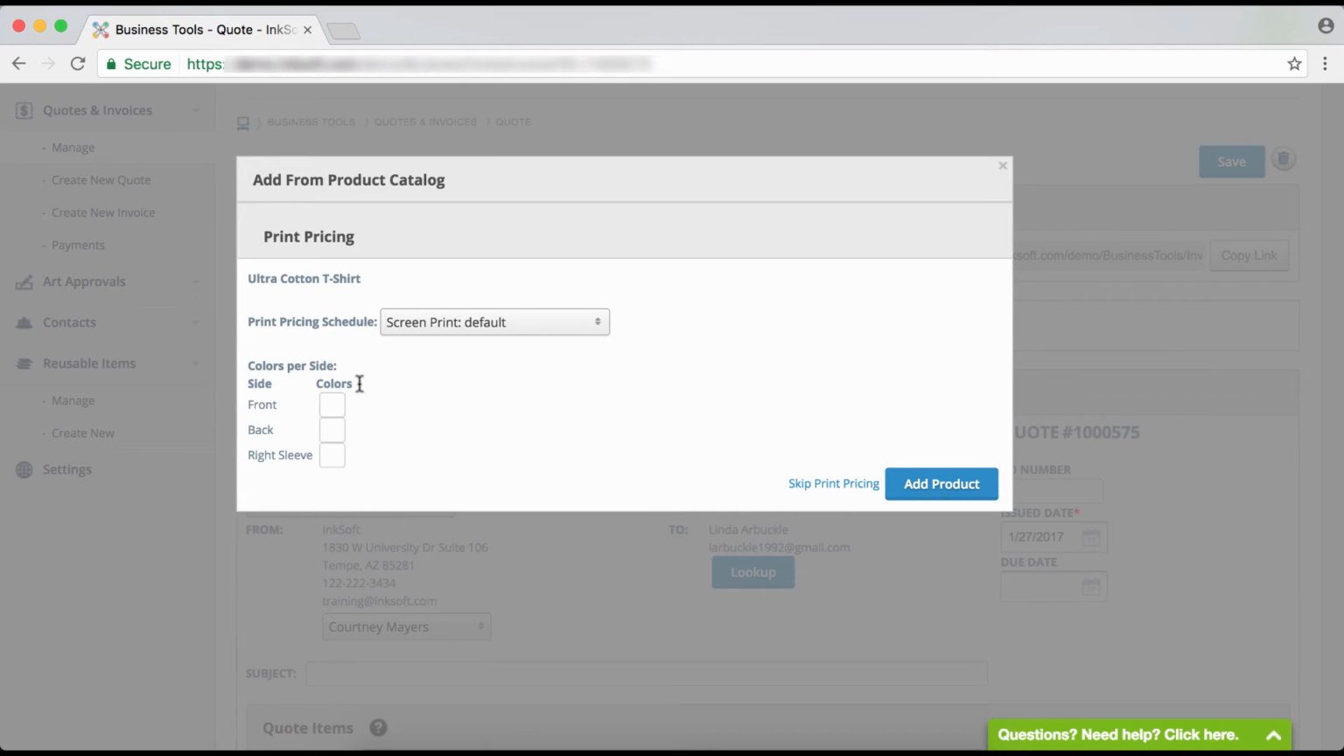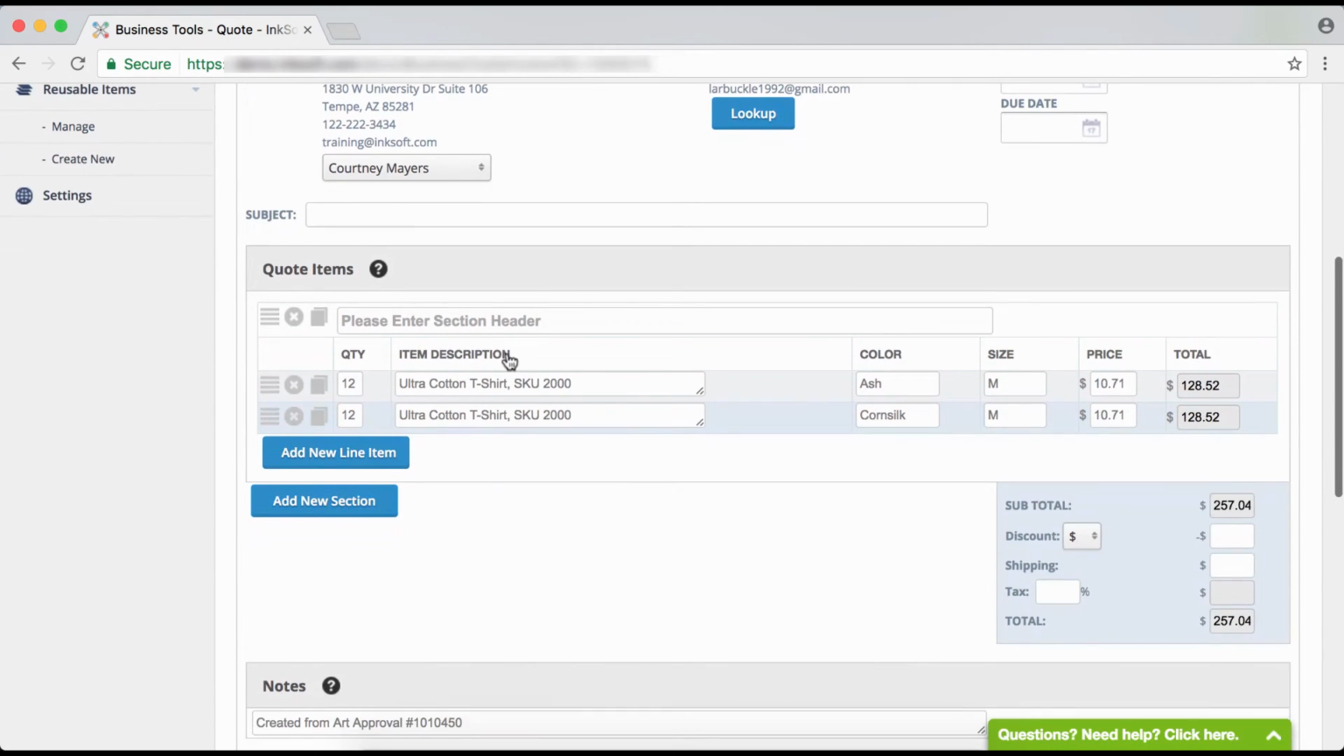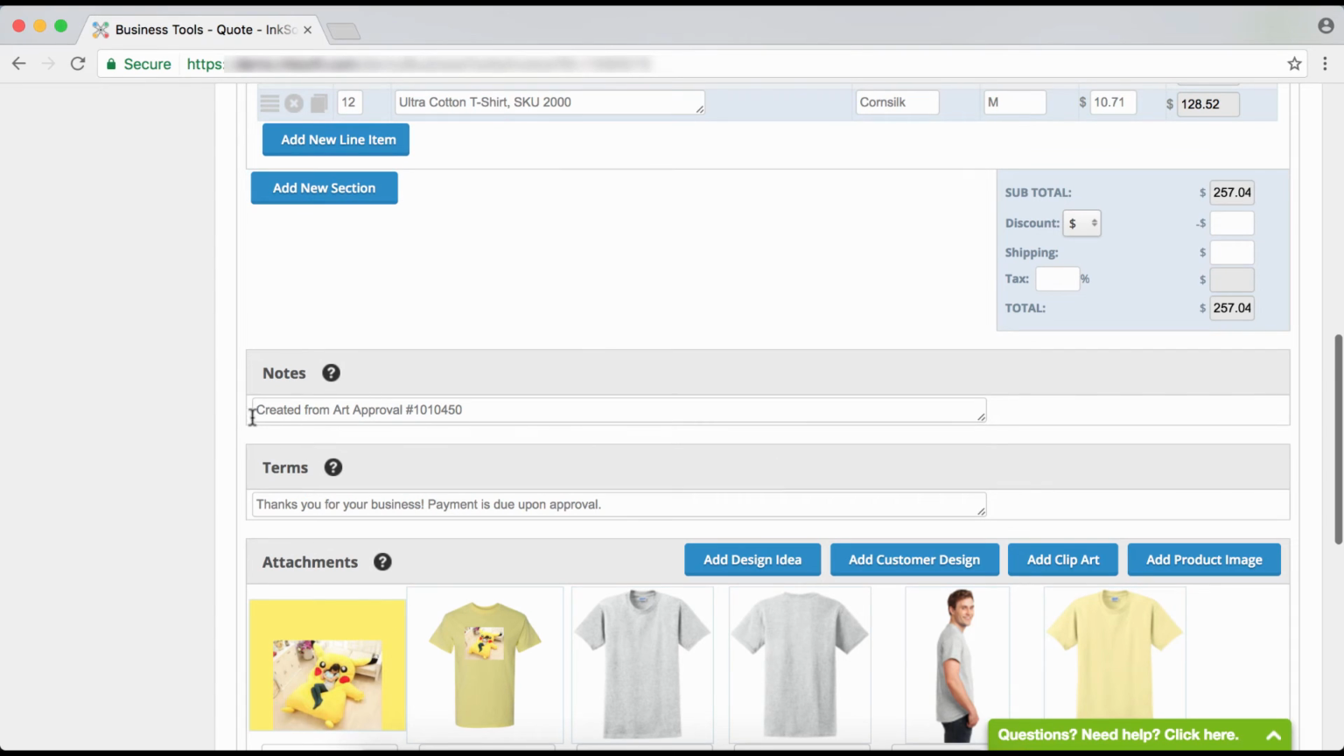Now I'm wondering how many colors I have on my front, back, or my sleeve print. Maybe her particular artwork came through at 4 colors. I can select that and hit add product. That's then going to add my 2 lines. So I have 12 shirts of my ash, 12 shirts for my corn silk. Both are at a medium. The price is $10.71 each. So it's bringing in $128.52.